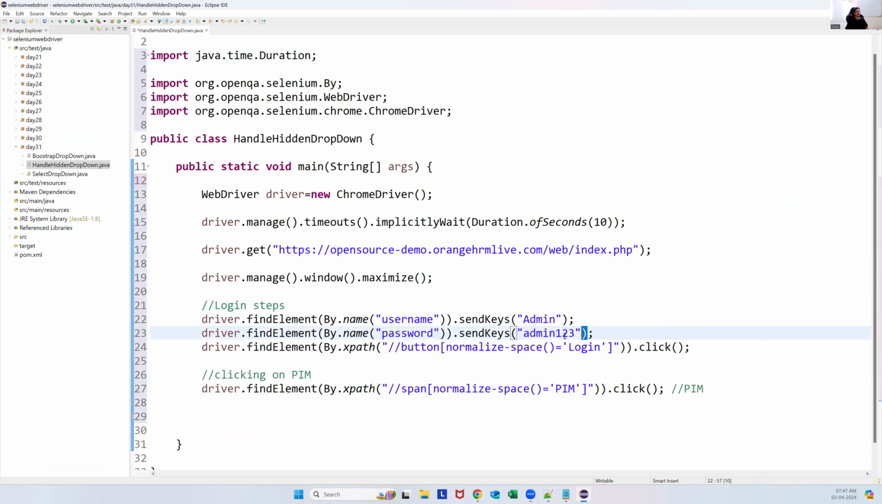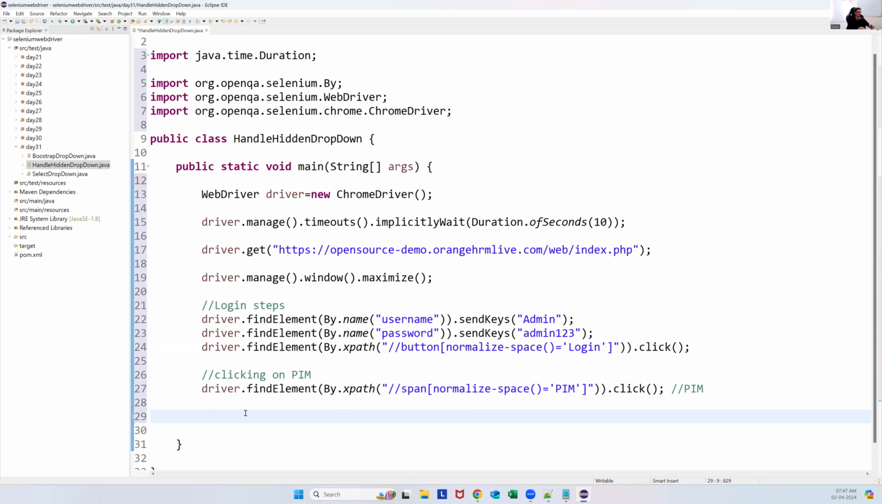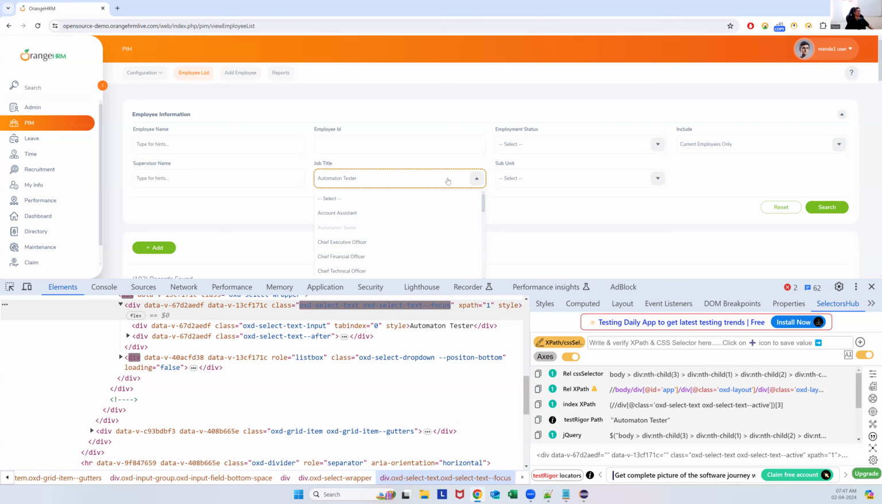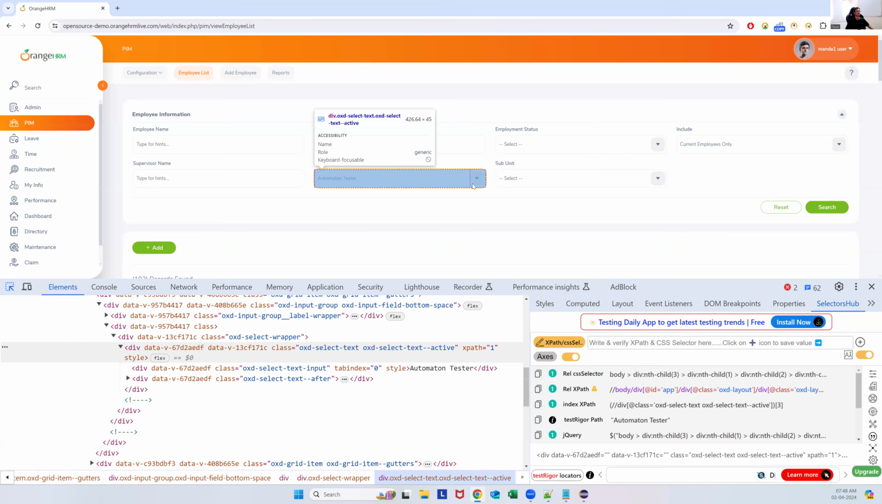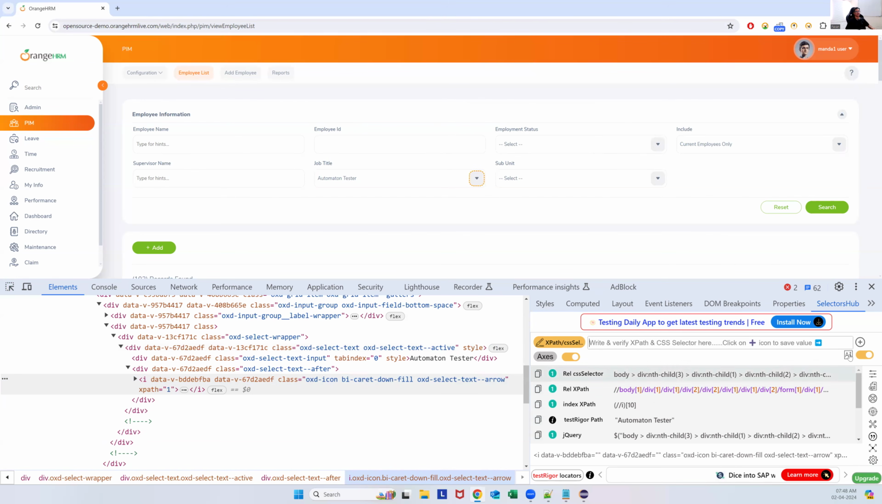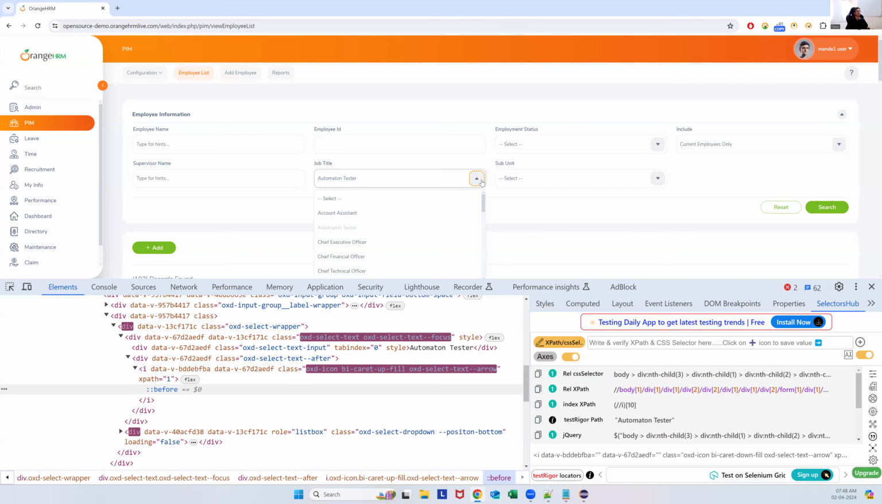So username entered, password entered, click on the login button. And after successful login, I click on the PIM tab, and then I get a drop down. Okay. So the first thing is, before getting these options, if you want to get all these options, we need to click on the drop down like this. So how to click on the drop down? First inspect this drop down element, and go to Selector Hub. We need to write our own XPath. So we need to click on this arrow mark.